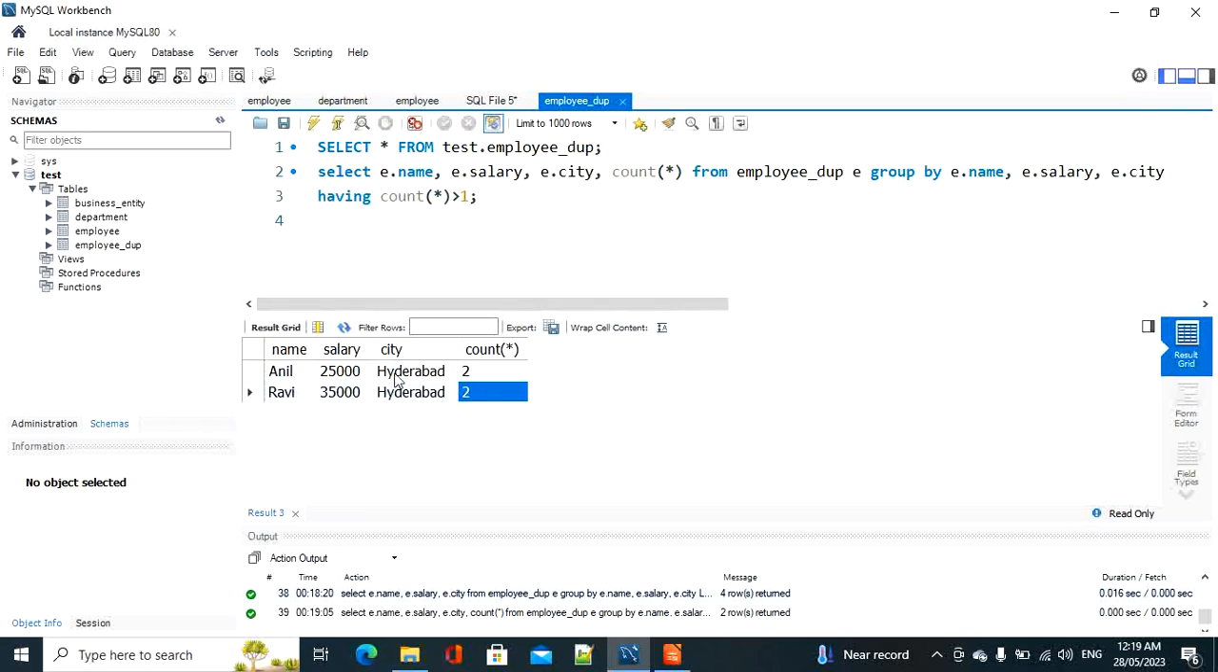So these are now duplicate rows. This row is a duplicate row, and similarly this row is a duplicate row. See, I don't want to print this count also. I want to have only name, salary and city. So is there any way? Yes, we do have a way.